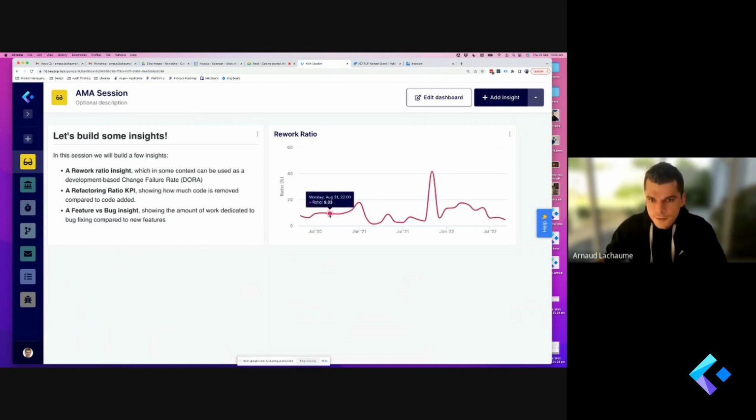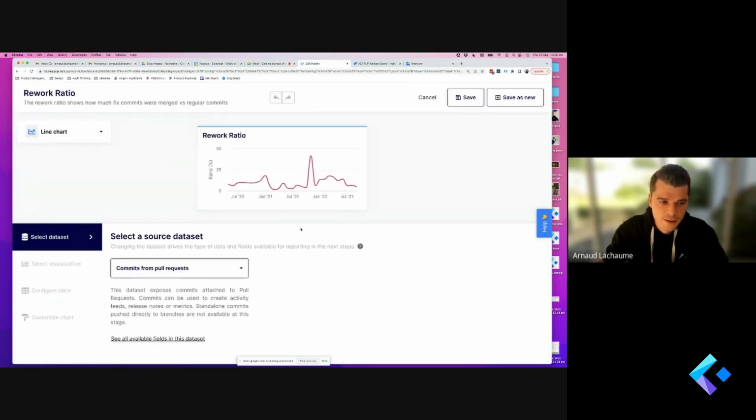Now, this rework ratio is showing a lot of historical data. You can see that it's going back to 2020. I don't think I need that much data in my charts. I want to focus on the current year. So let's do that. I'm going to edit that insight.